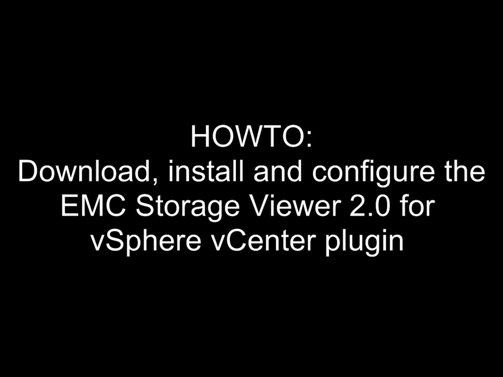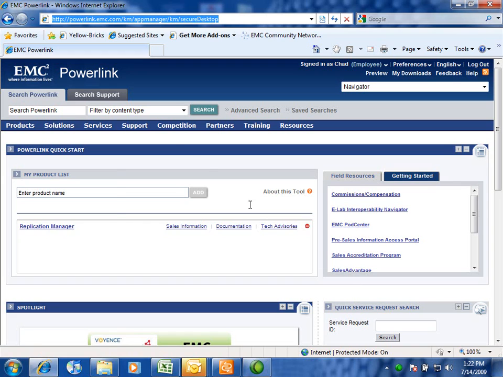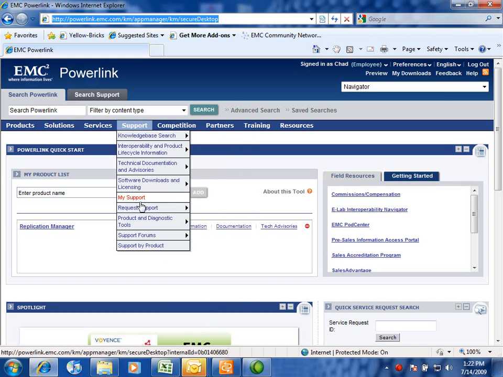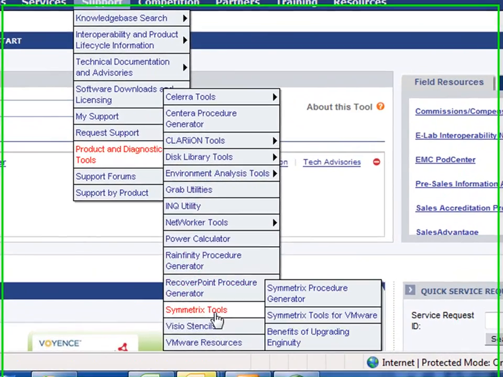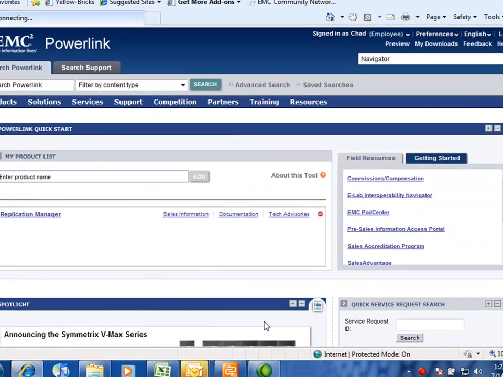This is a quick how-to on how to download, install, and configure the EMC Storage Viewer 2.0 plugin for vSphere and vCenter 4.0. This is a simple and easy tool, and downloading and installing is simple and easy. Just go to the Symmetrics tools for VMware.